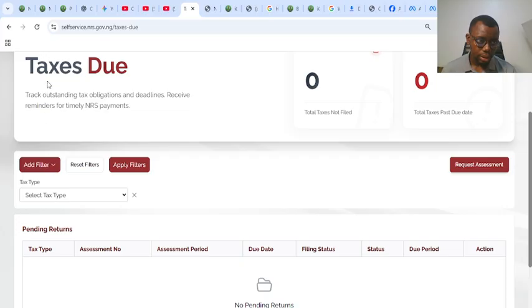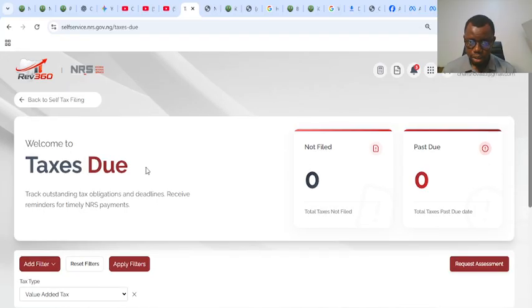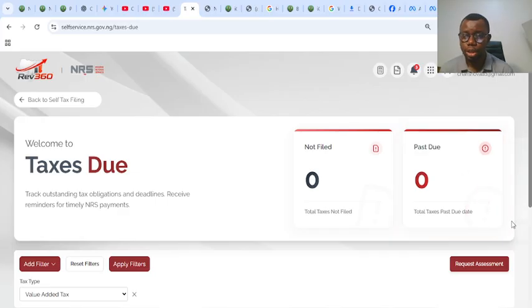Let's select VAT. I want to filter it and see value added tax, apply filter, because that's what I've paid for now. So I'm not sure what's going on. But standard procedure, that's how you are supposed to file your tax, your value added tax.